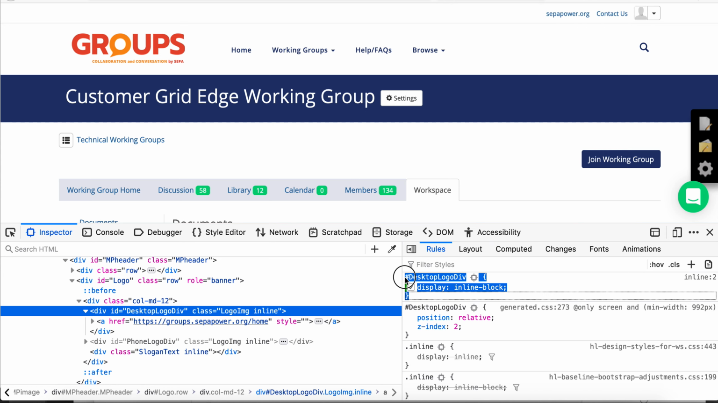This is a quick fix you can use, and I'll paste this into the discussion.